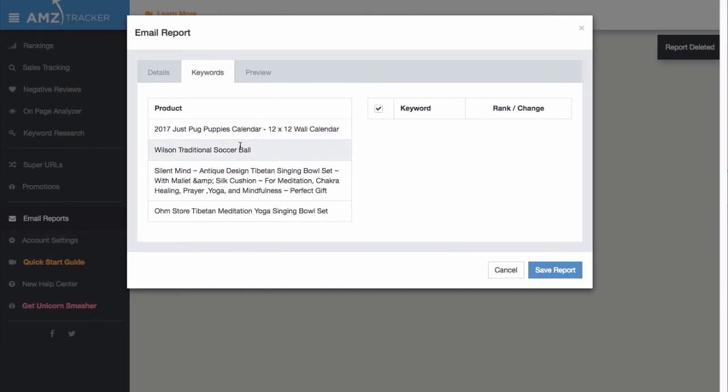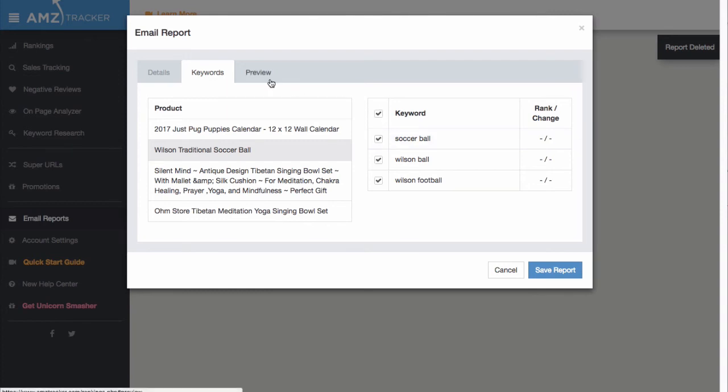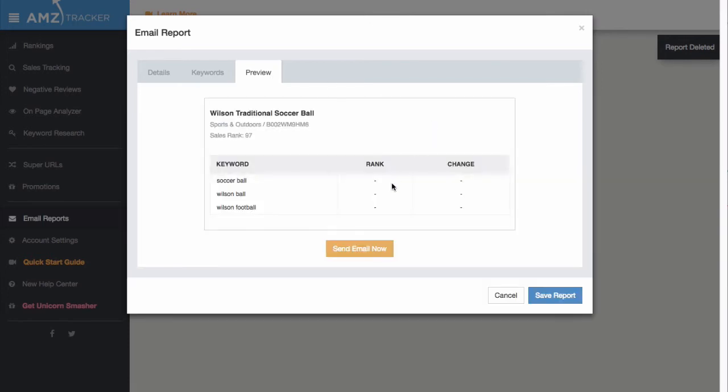For each product, select the keywords you want to receive frequent reports about. If you click here, all keywords will be selected. Click on the Preview button to see what the report looks like. If you don't like it, you can go back to the Keywords tab and make the changes you want.